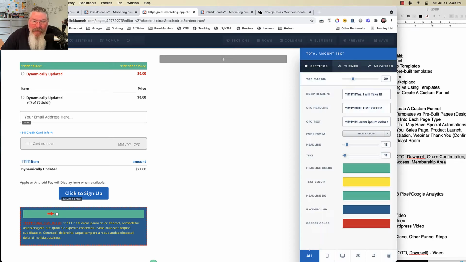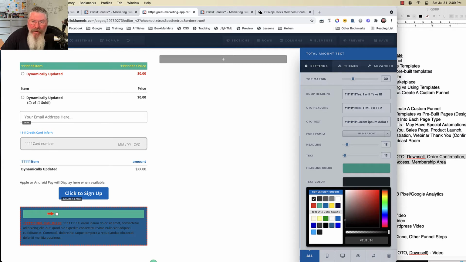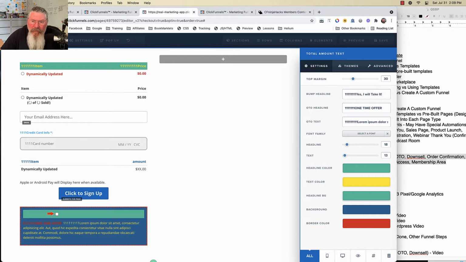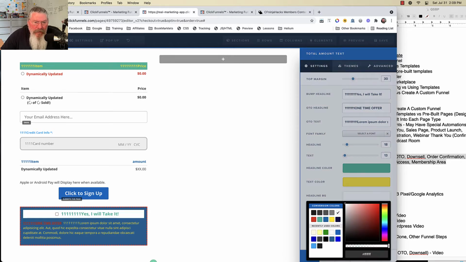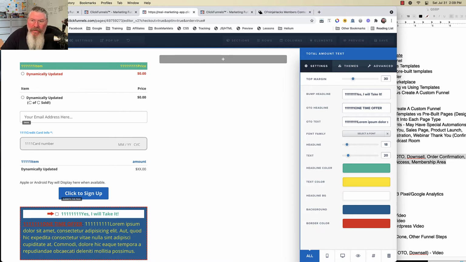There we go. Made it impossible to read the text. So let's change that text color. Let's make that black, not that text color. We can leave that one. There we go. Headline background. Let's just change this to white. There you go. Change the font sizes, of course, the whole thing.